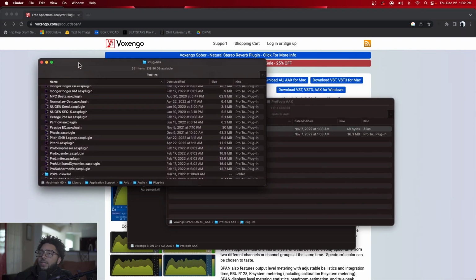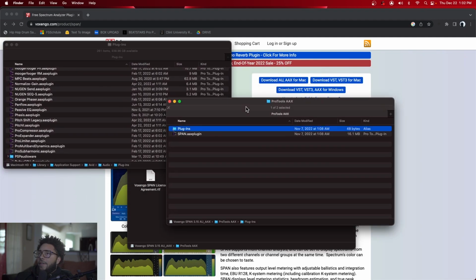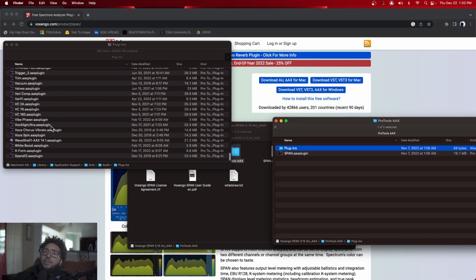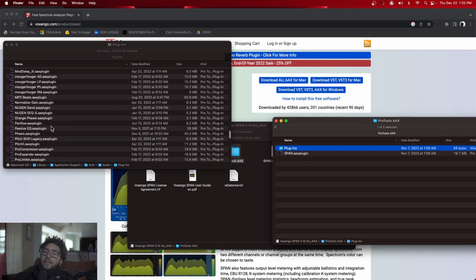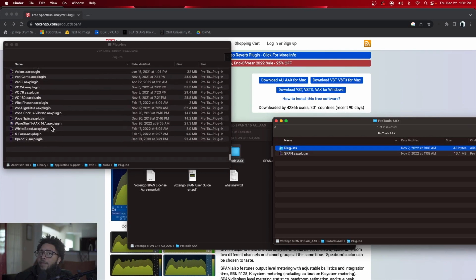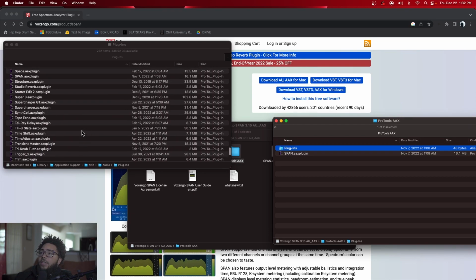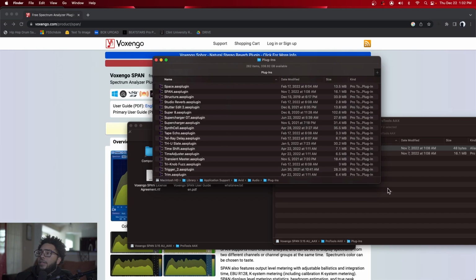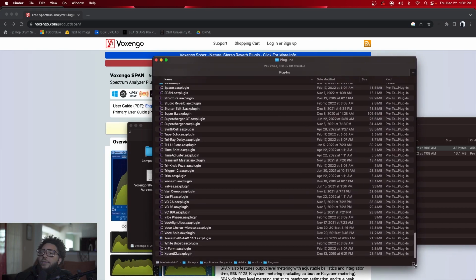So what you're gonna do is have that window open at the same time as the plugin window, the plugin that you're trying to drag in there. Select your plugin and just drag it in. Sometimes you might have to put a password in or something like that. My settings are not set up that way. So once you drag it in, you should be good to open up Pro Tools or wherever you're working and find it.